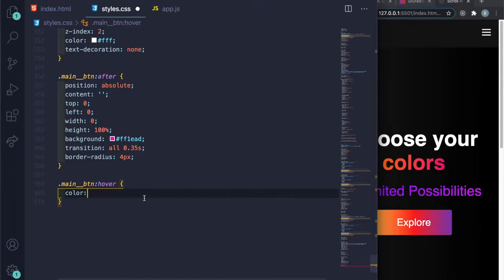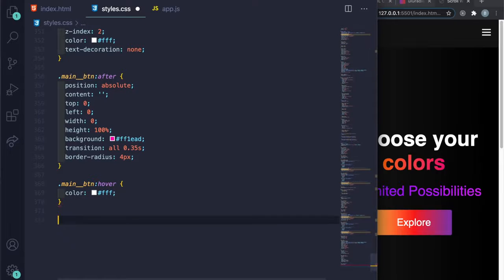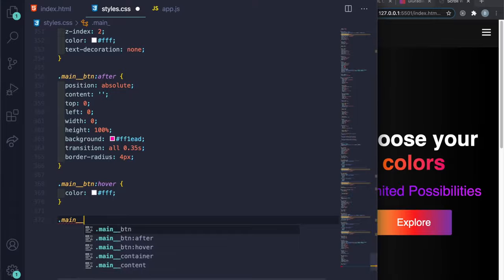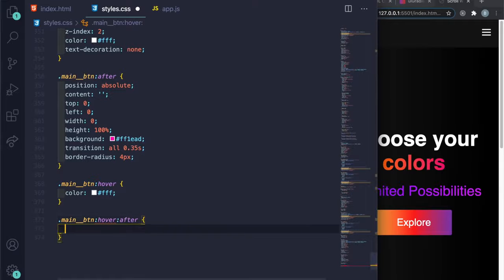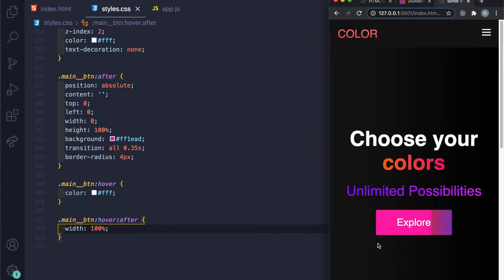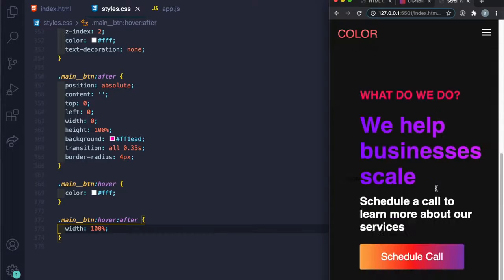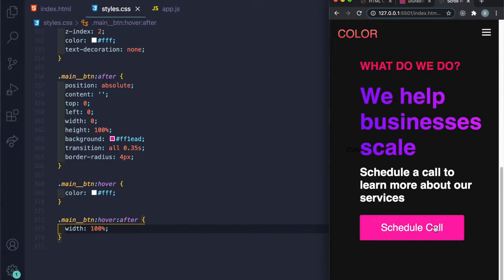Hashtag FFF semicolon. And then I'm gonna say dot main underscore underscore btn colon hover colon after. I want the width to be 100%. Let's save it, and now you can see our little slide over animation action going on here. We still got a menu working. Okay, cool. And then also we got the schedule call here too.